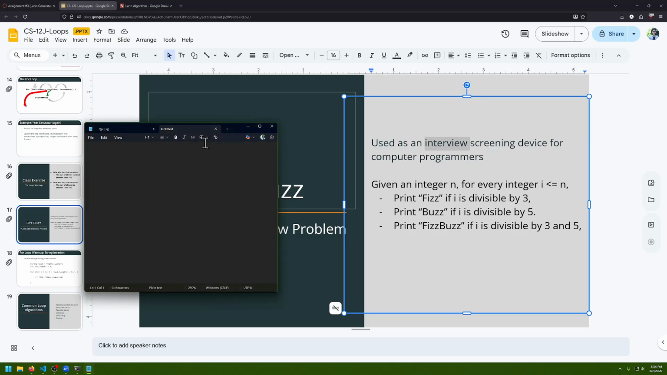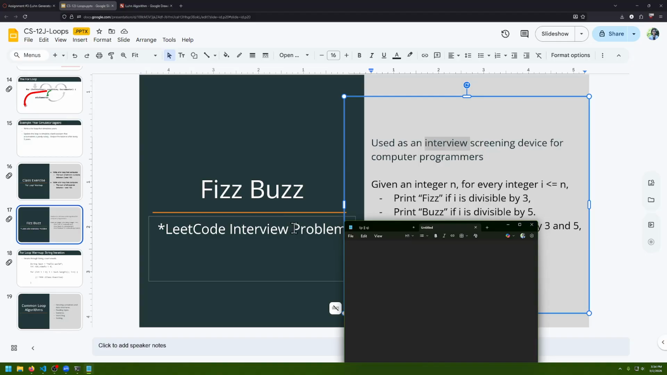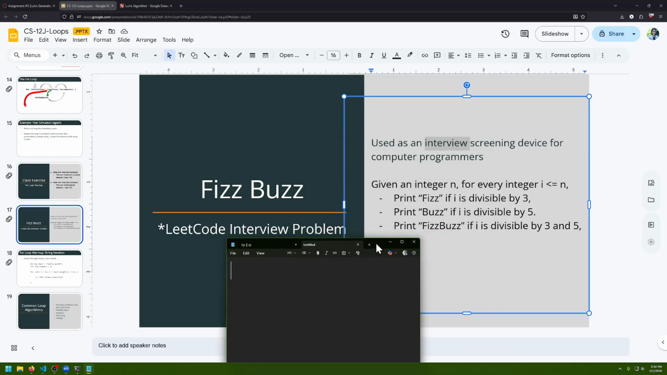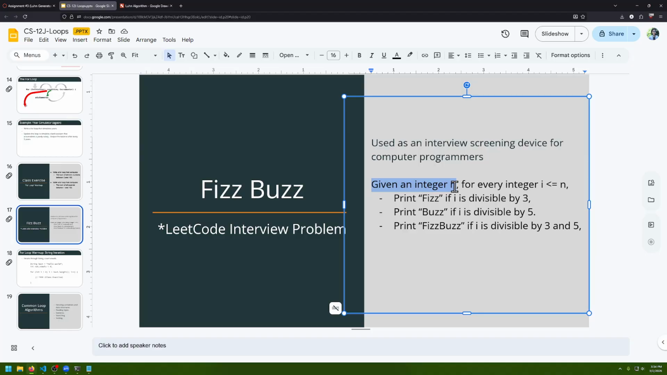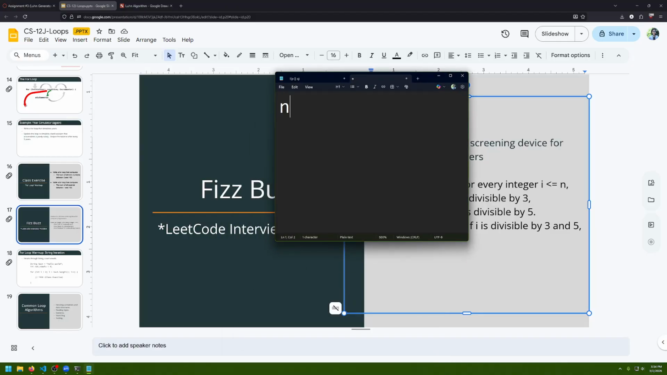So the expected output of this class exercise, yeah, there's going to be a class exercise. We'll give it like 10-15 minutes. But basically, let's say we were given an integer n. The n doesn't matter, but let's say I hard-coded n to be like 21 or something. So this is hard-coded.